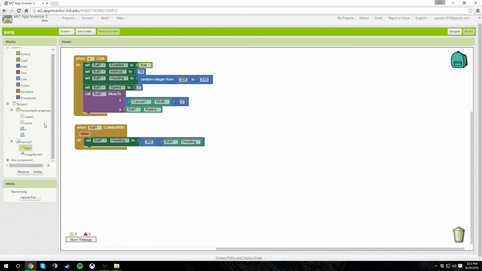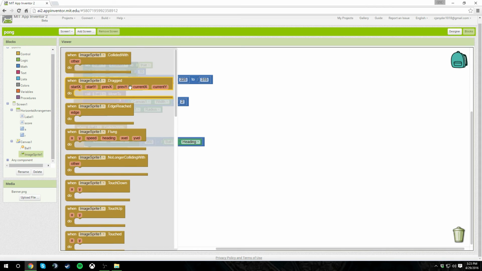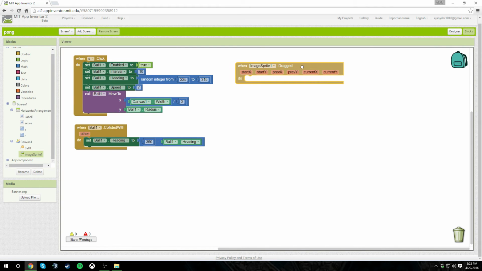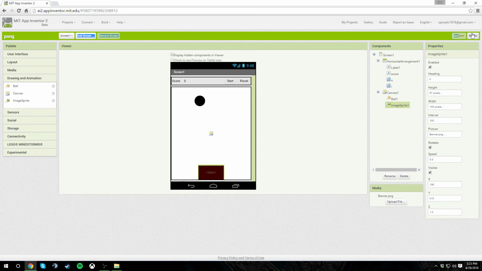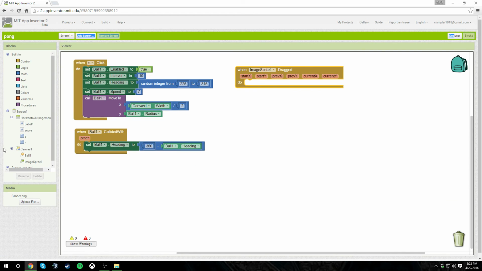So next we're going to get our, when our image sprite is dragged. So this is when we drag our bar, our little banner down here, back and forth. What it's going to do is move back and forth, but only on the X.